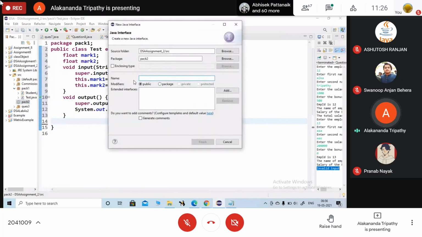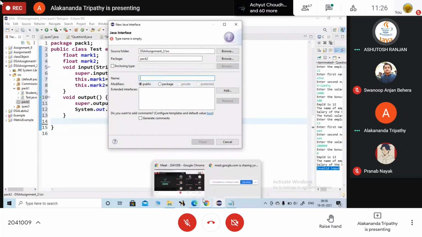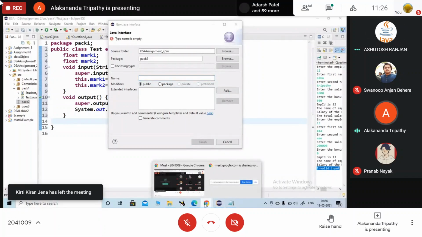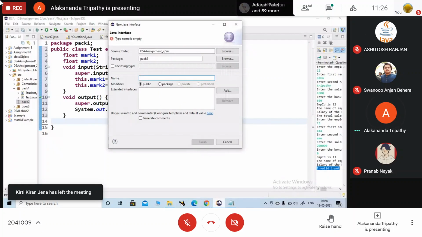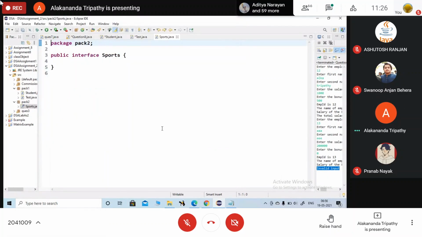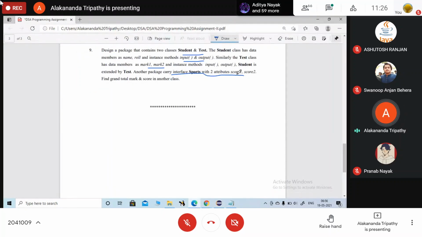In this package we are going to have an interface. What is the name of the interface? Sports. Yes, Sports. Now check here, Sports has two attributes, score 1 and score 2.